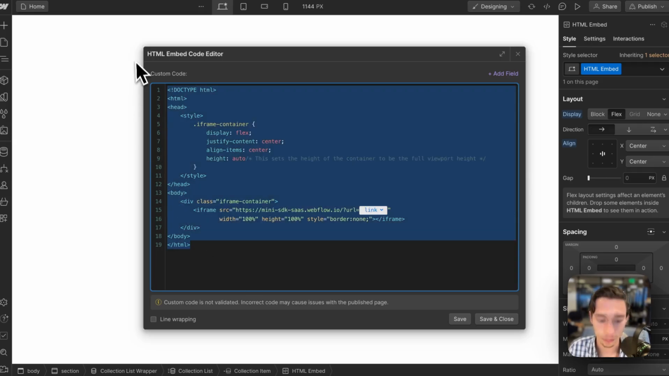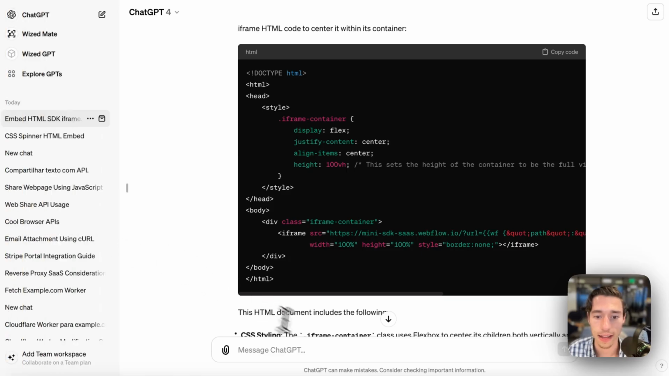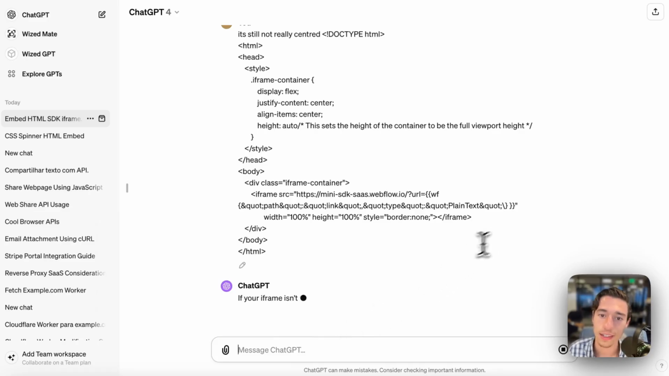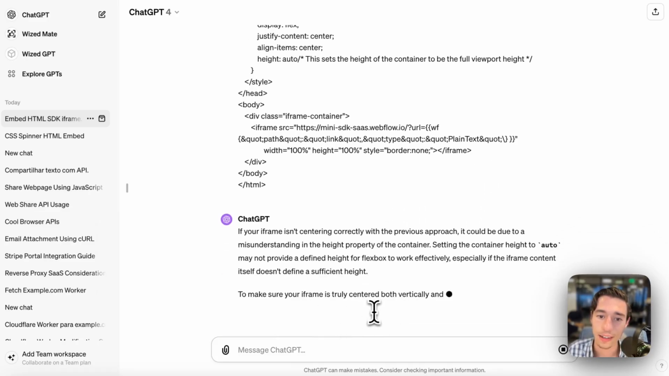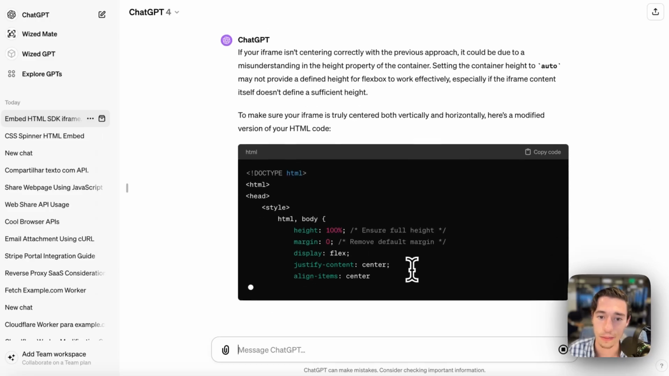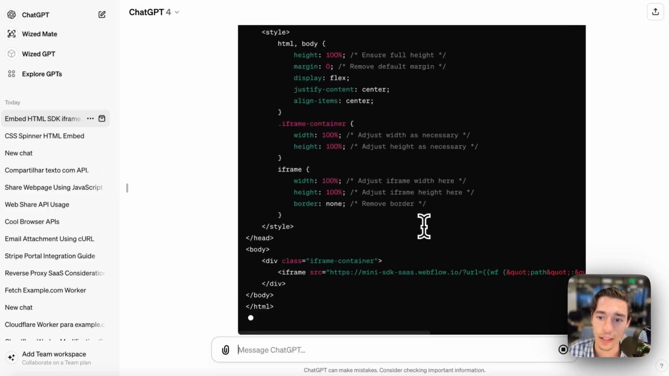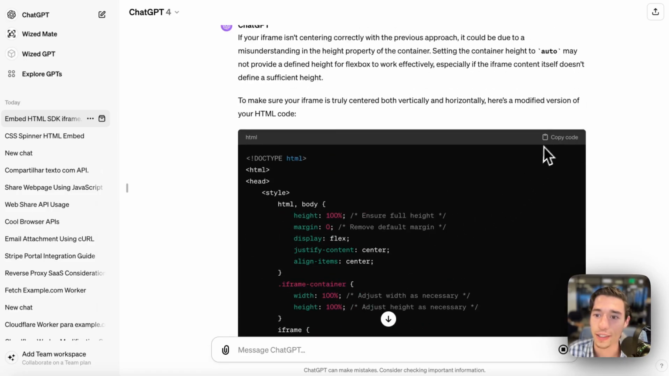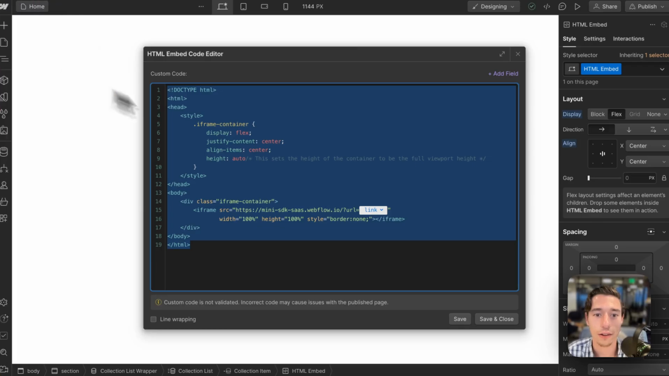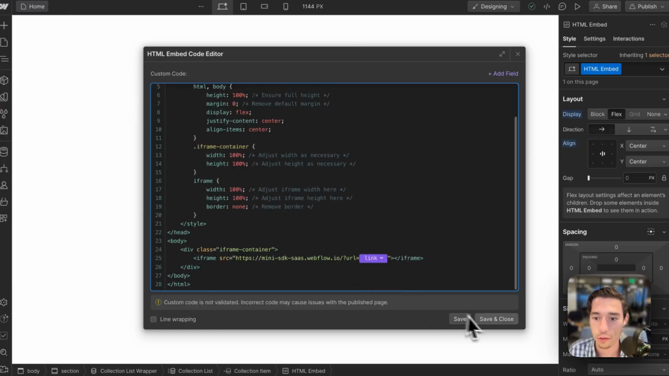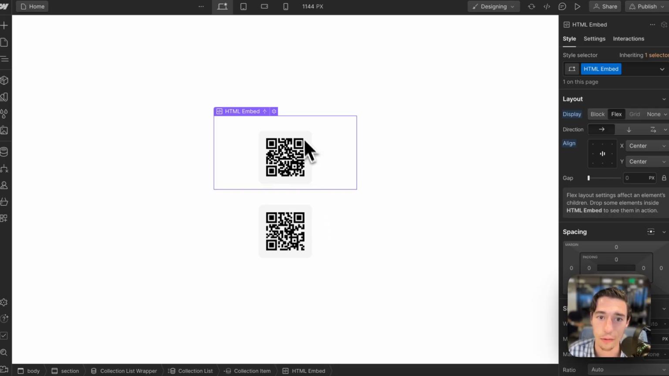Let's get this to ChatGPT and say it's still not really centered. Just like that. Okay, let's see what ChatGPT tells us. Okay, wonderful. Here you go. We get our code. Now the user goes to Webflow, and you will probably already have something errored out.